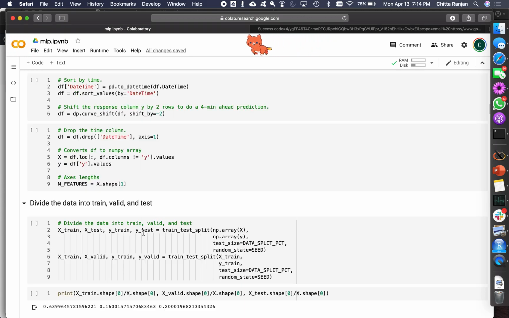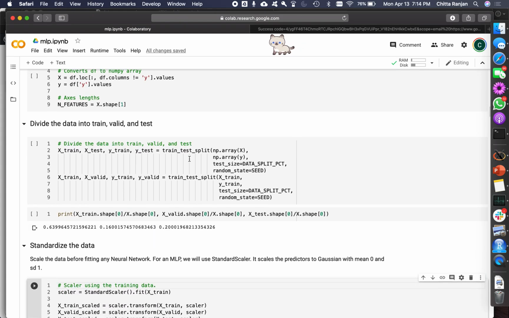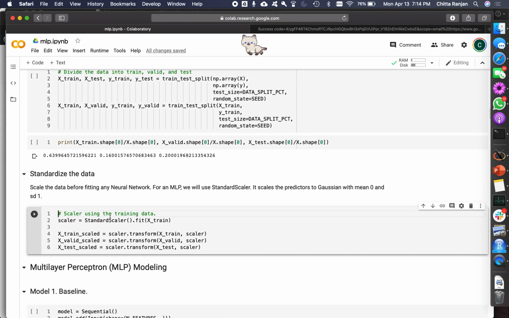Now we have split the data into train, test, and validation sets. These are the basic steps for most model fitting processes, so I'm not going to go deep into this. After splitting the data set, we will standardize or scale the data. Here I'm using a standard scaler.